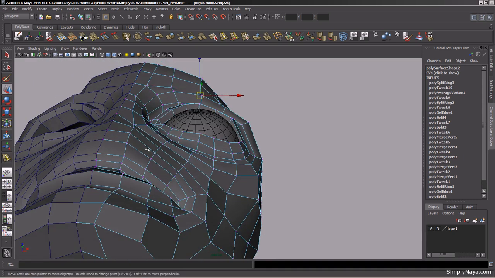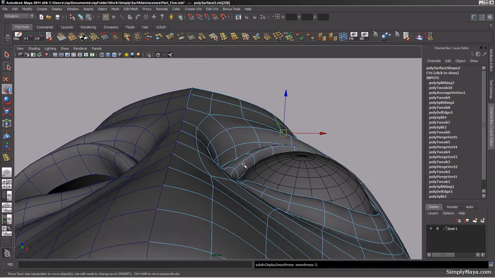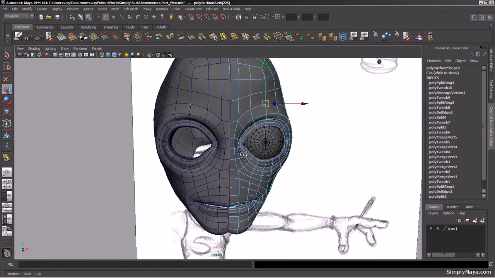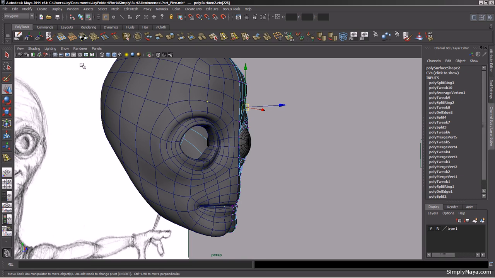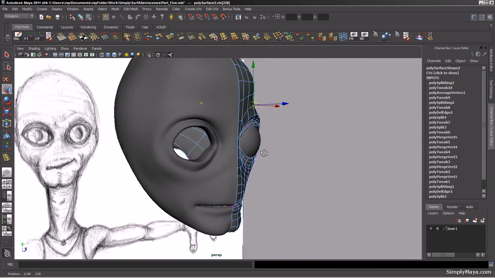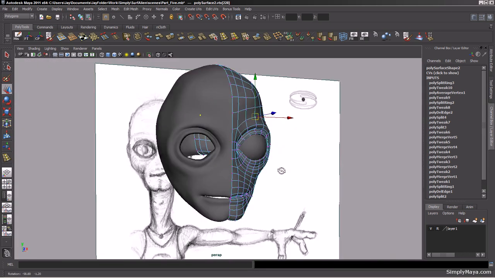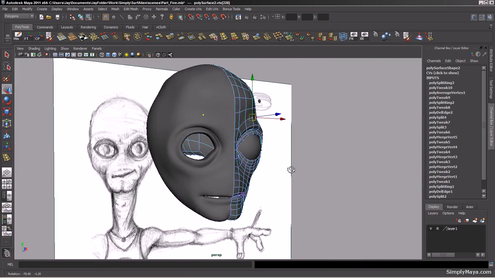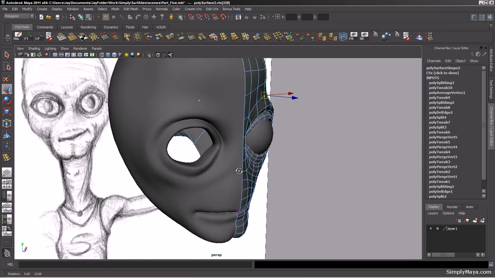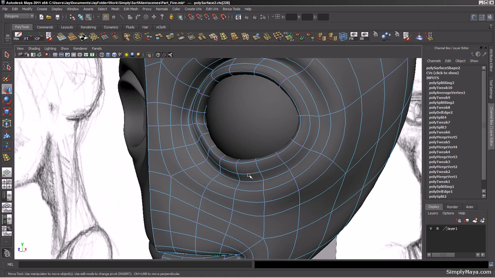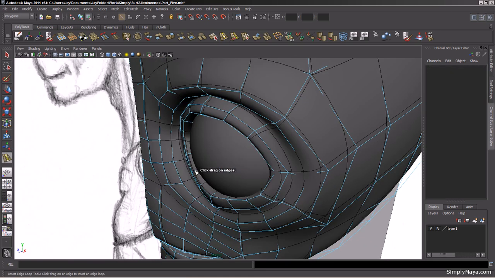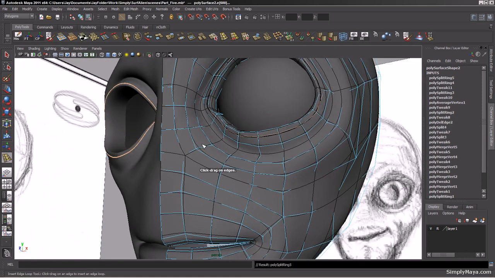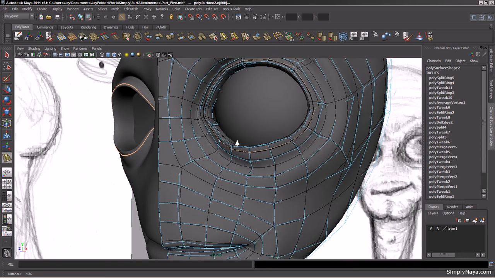Okay, so let's see how we're looking. Let's see how we're looking in our smooth preview. Okay, that's not too bad. So okay, let's add a couple of loops. Okay, that's pretty good.